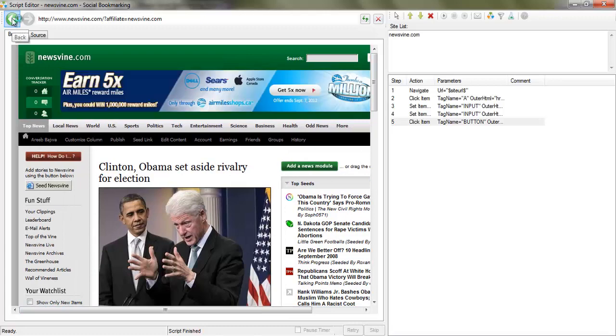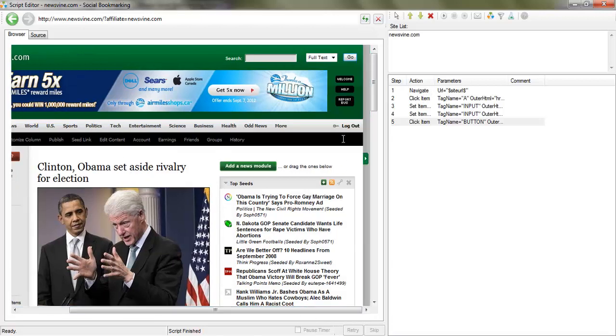But what you might have realized is that I did not add a wait for step after the navigate step or the click item step. So that would actually be bad practice, because if you don't do that, then it won't actually wait for the correct page to load. So I'm going to log out and I'm going to add the wait for steps.